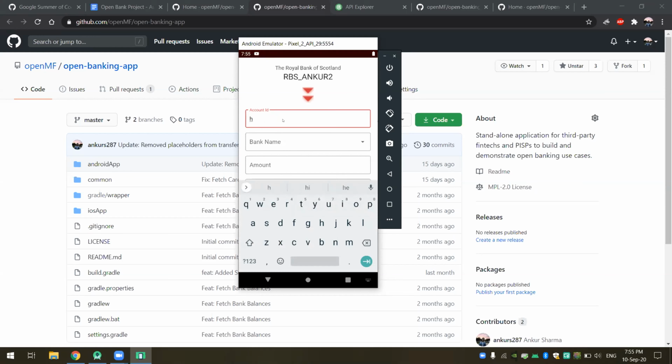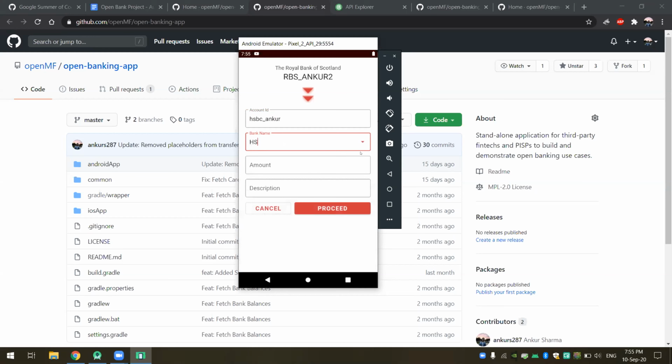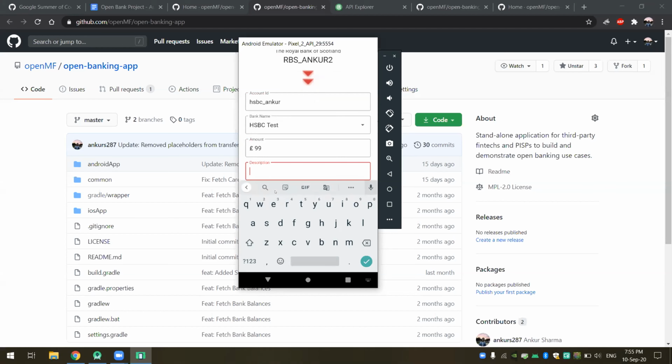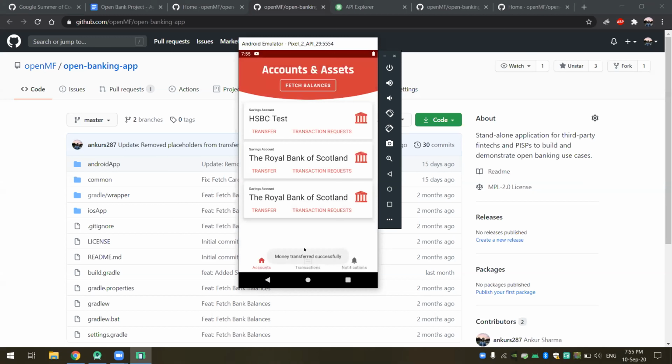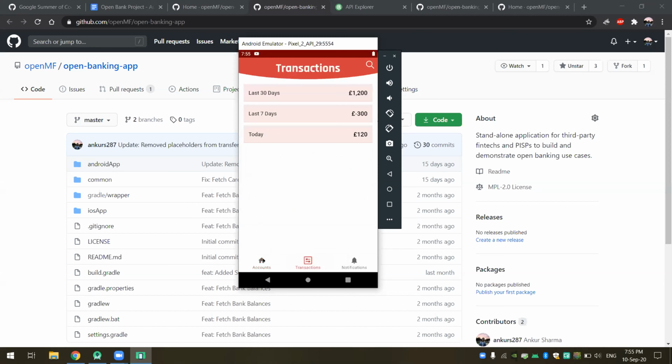Say HSBC and then I put the bank name, which is HSBC test. Yeah. So let's say the amount is 99, and this is the showcase. Description is showcase. Now I proceed, and it says money transferred successfully. So basically there is some limit. I guess the limit is €1,000. If the amount is less than that, the payment gets validated and approved immediately. Otherwise, it goes to the admin to validate the payment.